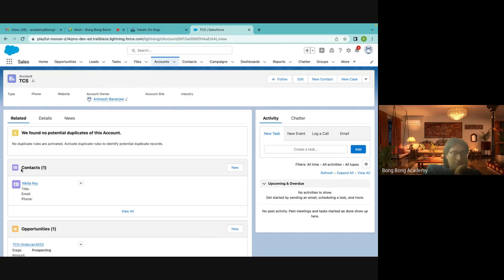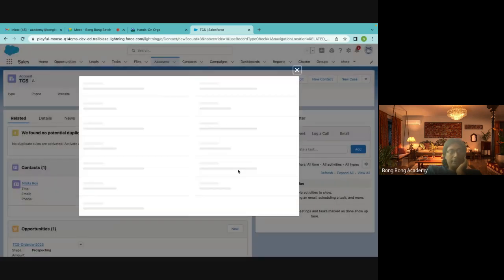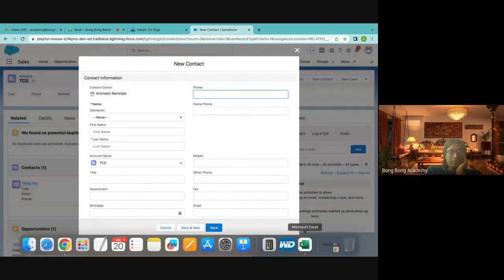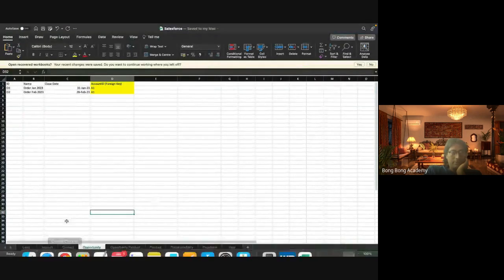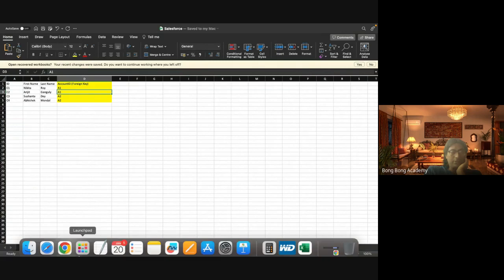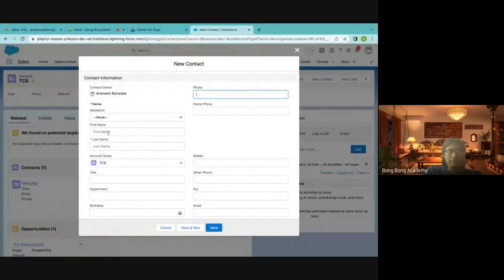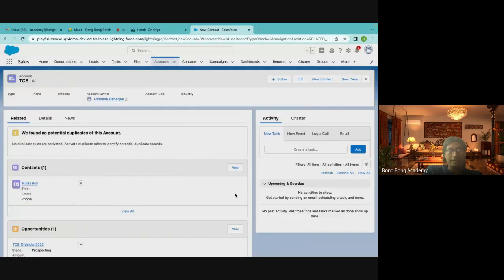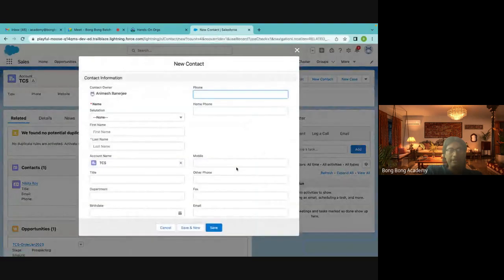So now you see, how can there be multiple relationships between account and contact? Because you can create a new contact here. Let's go back to our sheet. In the contact sheet, there are 2 people who were associated to account 1, which is TCS. Orijit Ganguly was also there. How can I create Orijit now? You see, account name is automatically filled up. If you are creating this from inside the account, then the account name is automatically filled up.